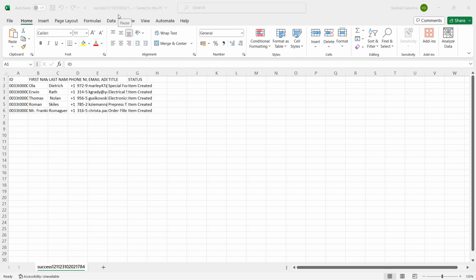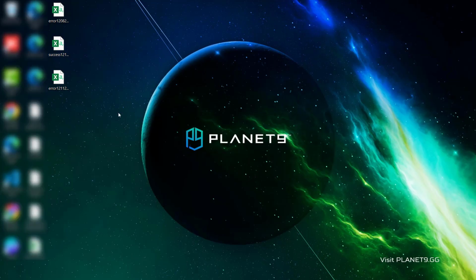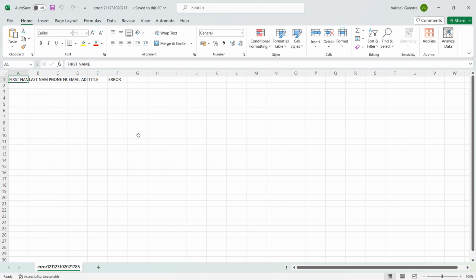Now we want to show the error CSV file. So we go back to our desktop, and here is the error CSV file. Click on this file, and our error CSV file is open. Under this we can see no data is present, because no error came up and no error data is shown here.